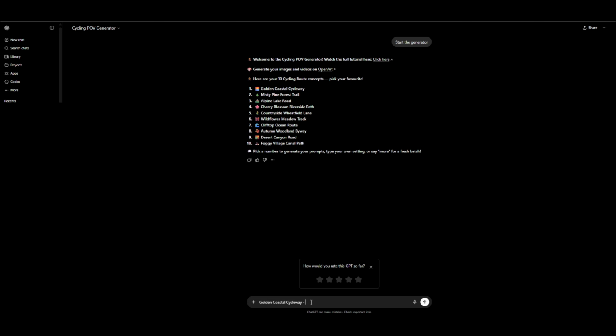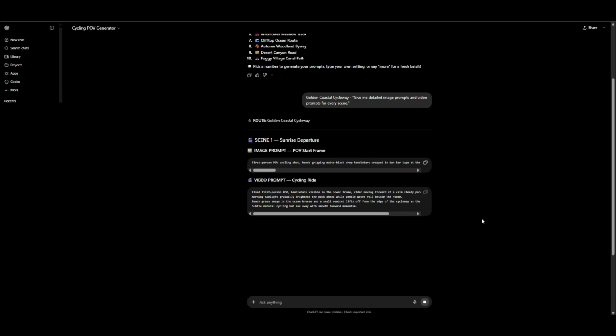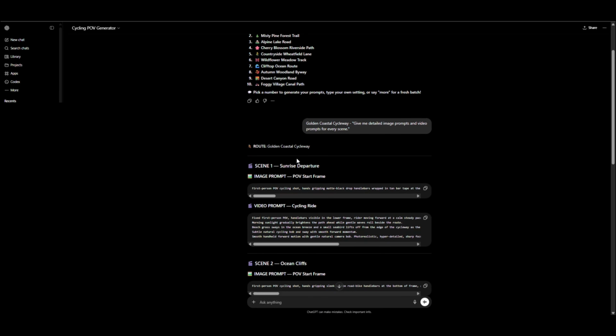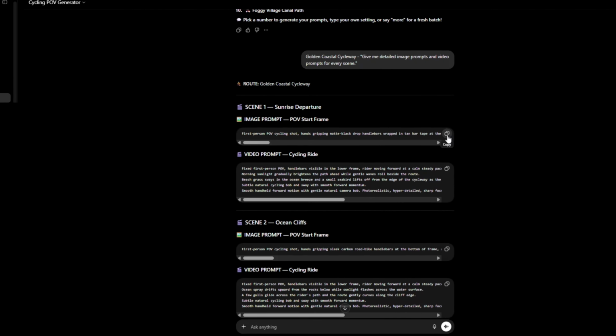Now paste that idea back into ChatGPT and type, "Give me detailed image prompts and video prompts for every scene." ChatGPT will now generate image prompts and video prompts for every scene. Now your image and video prompts are ready. Copy the first image prompt.